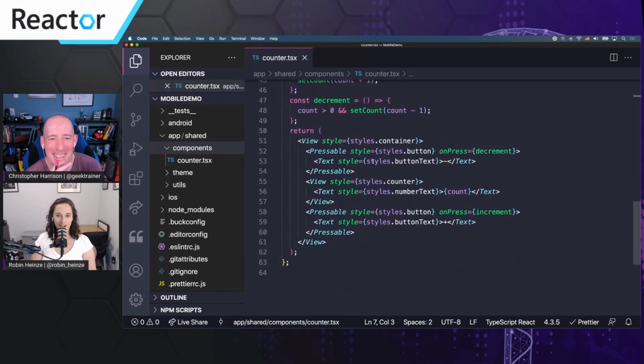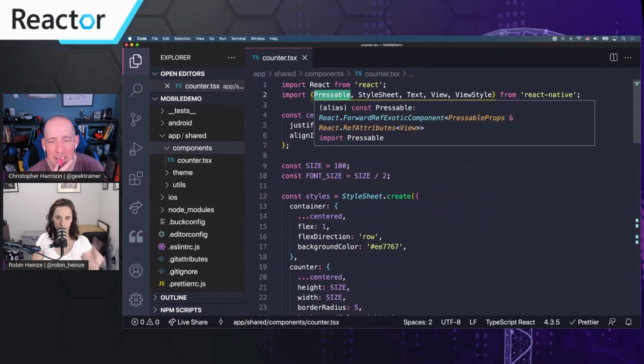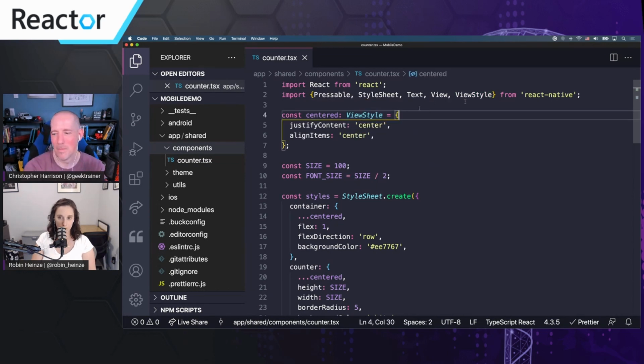I'll walk you through this a little bit. This is just a counter component. You can see from React Native, we've imported something called Pressable, which is just an area of the screen that can be pressed, and you can give it an action to run when it's pressed. We have StyleSheet, which is for defining our styles. We have Text and View. ViewStyle is a TypeScript type, just for typing, so if you're not a TypeScript user, you can safely ignore that.